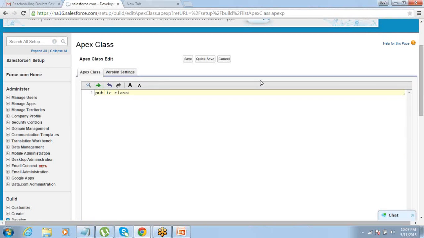So we write a public class, BatchClass, whatever, name it something, implements Database.Batchable<sObject>. Now here I am going to use Database.QueryLocator start. Database.QueryLocator.